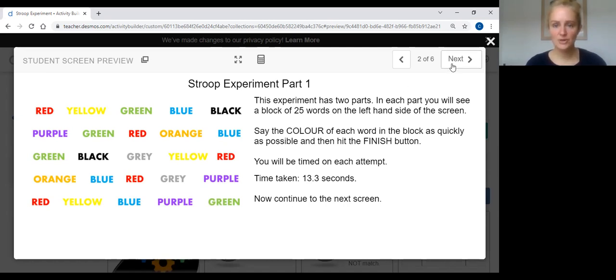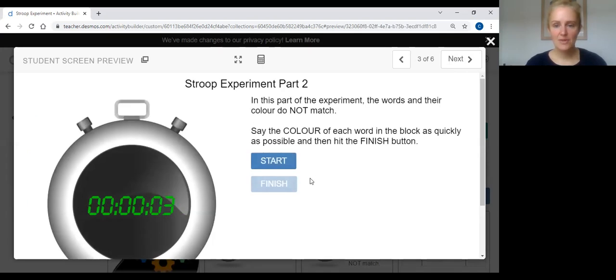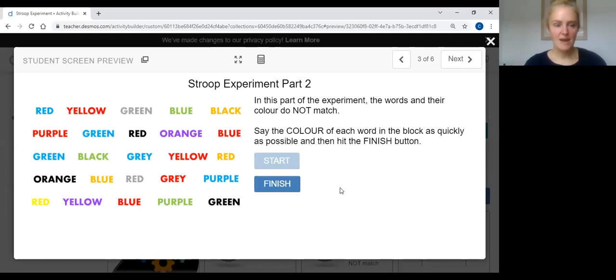Then on part 2 of the experiment, this time the color and the word do not match, and we still have to say the color though. This is something that people have got wrong when I've used it with them. If I press start, I have to say blue, red, gray, and it becomes a lot more difficult. So obviously the idea is that this is going to take significantly longer, which it might not do because I'm not doing it correctly and I'm just guessing. But anyway, we would count how long it took and then press finish. And then we'd be told the time. So we have the 2 times.